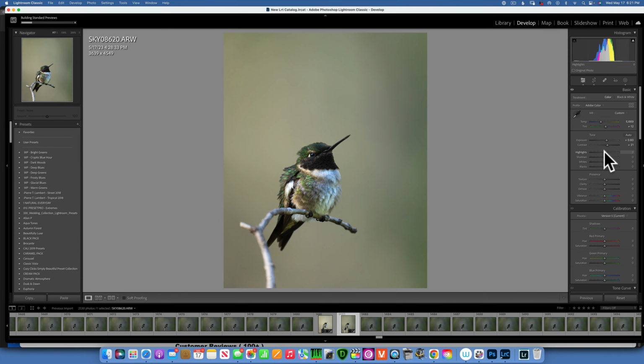Let's bring down the highlights just a tiny little bit. Open the shadows, not too much. Something like that. The whites are looking good. I want to bring the blacks down just a little bit. I want to add some texture, some clarity. I will add some vibrance.